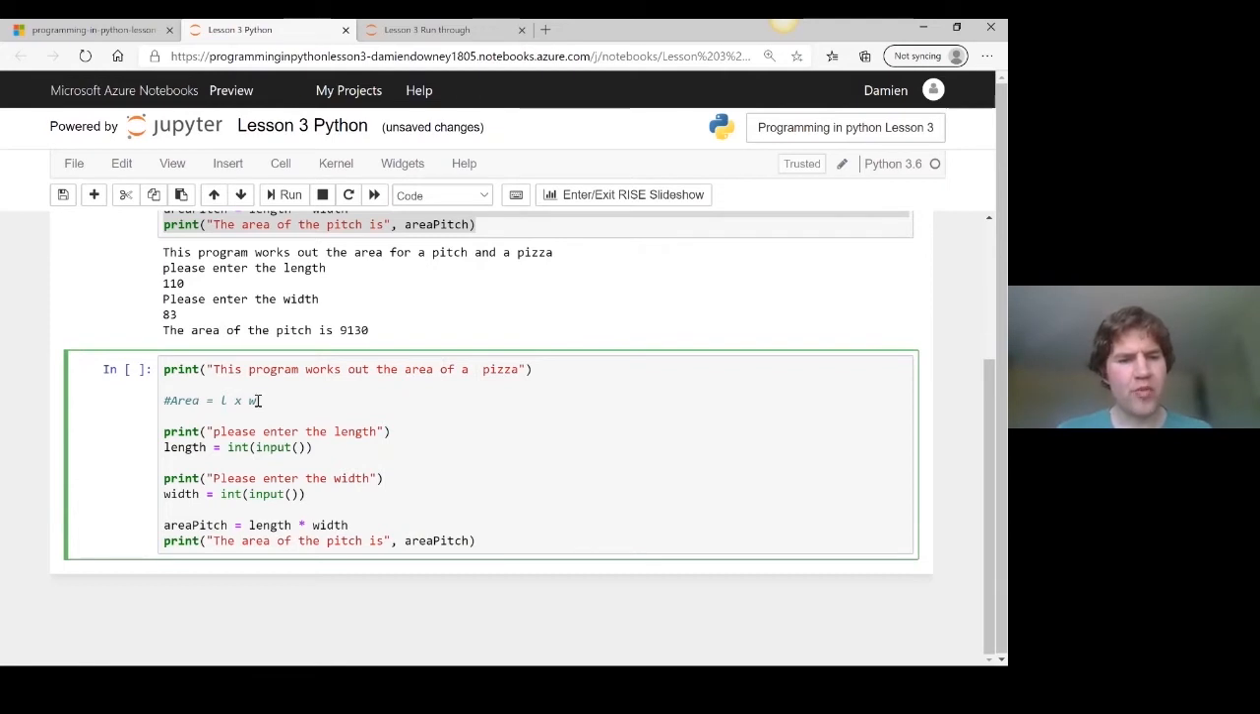Okay, and my formula for the area of a pizza is going to be pi multiplied by the radius squared. So you might have looked at this formula in school before. Hopefully you will have seen it before. But I don't need a length and a width this time. The only thing I need for the pizza is the radius. So I'm going to change this sentence here to say radius. So please enter the radius of the pizza.